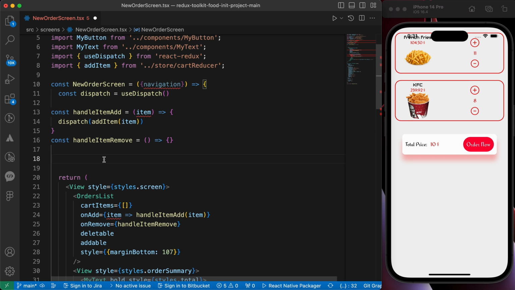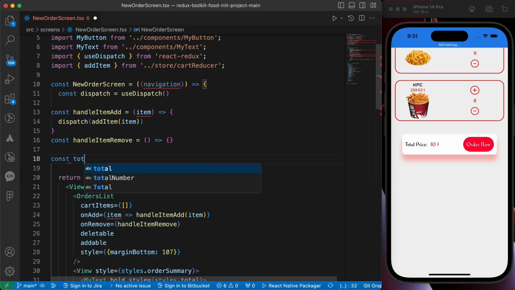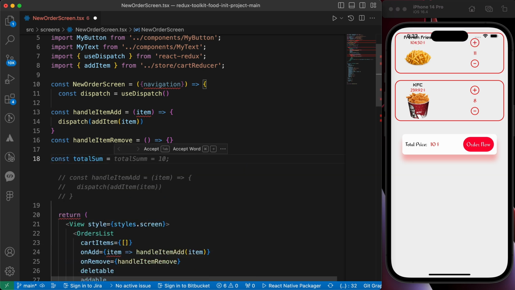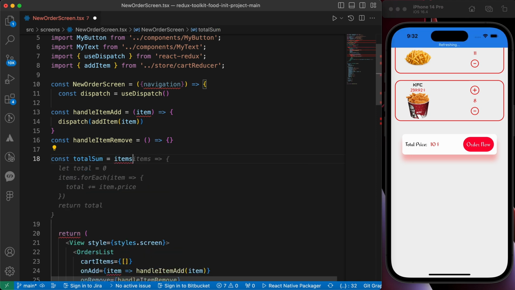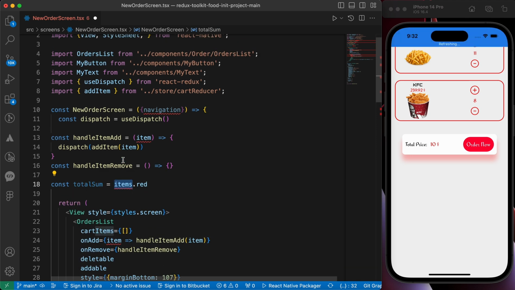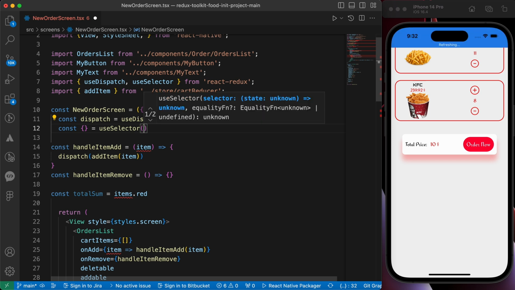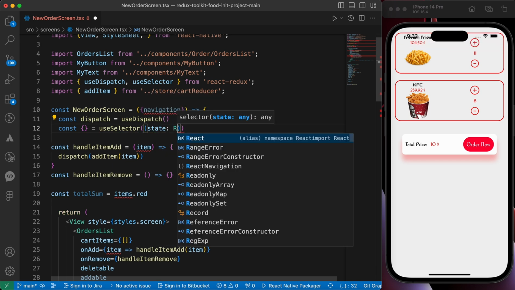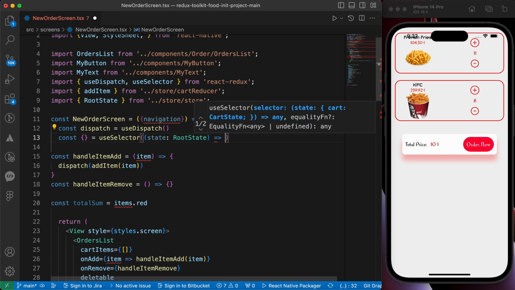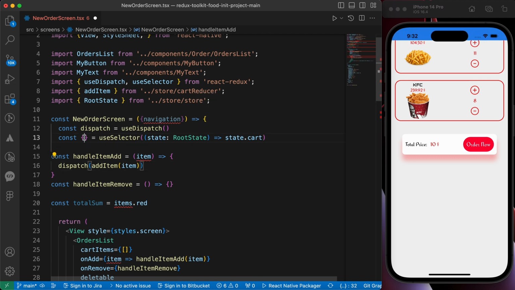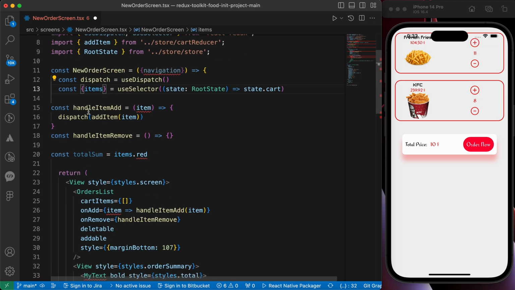Okay, so let's create a constant called totalSum equals items.reduce. What are those items? We can get those items from our global state. As you've learned before, we can use useSelector. So let's create a const items with useSelector. It takes the state of type RootState, and we're gonna return state.cart. And inside our cart, let's pick the items. Okay, so now we get the items from our global state.